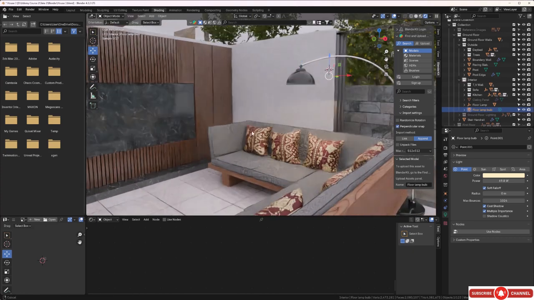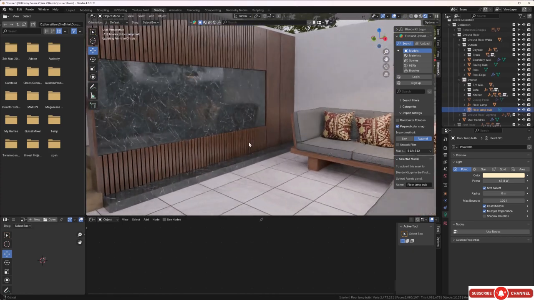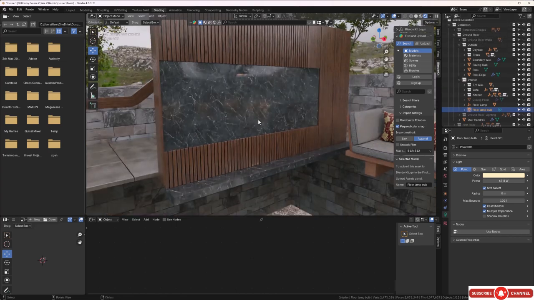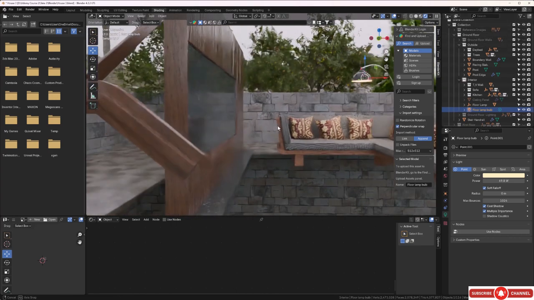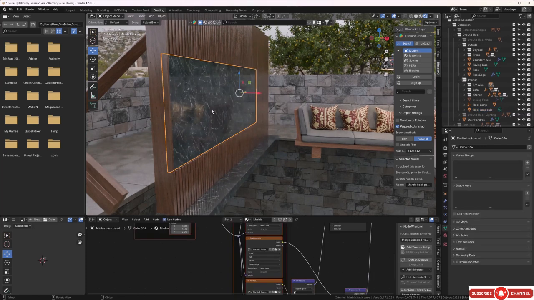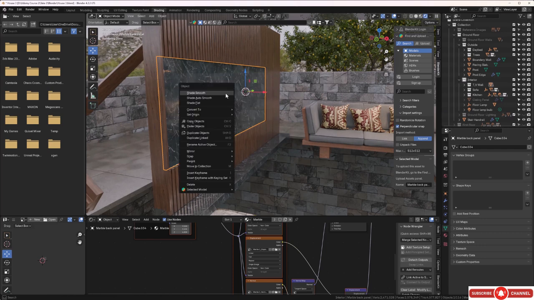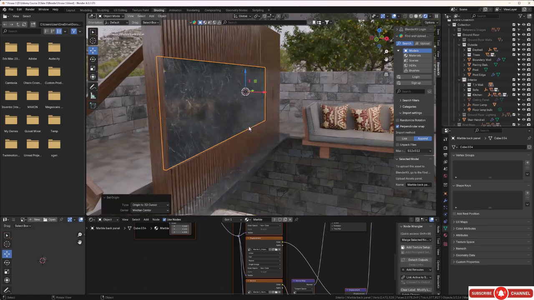Okay, so the next thing I want to do is fix a TV to this wall. I think maybe let's hide the ground floor walls as well, just to make life a little bit easier again. Let's grab this marble panel, and let's press Shift S and go cursor to the selected. We might as well right click straight away and set the origin to the 3D cursor. There we are.